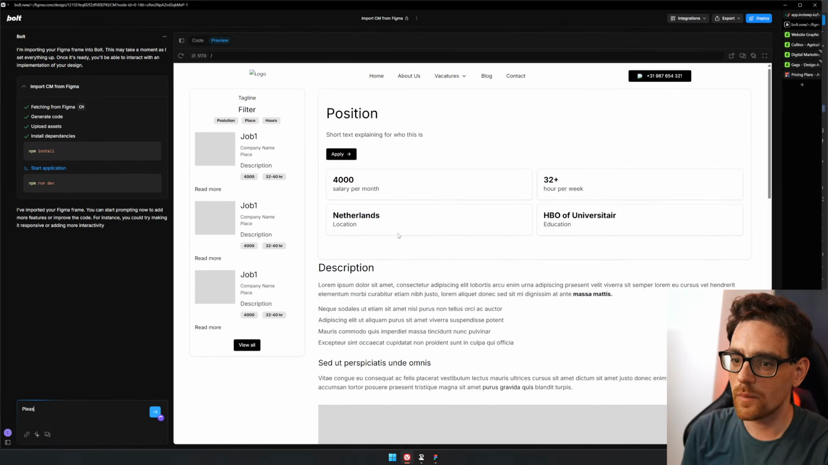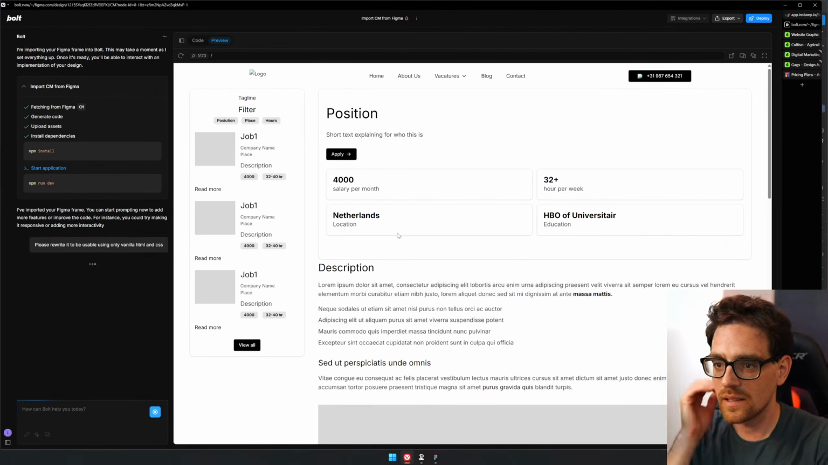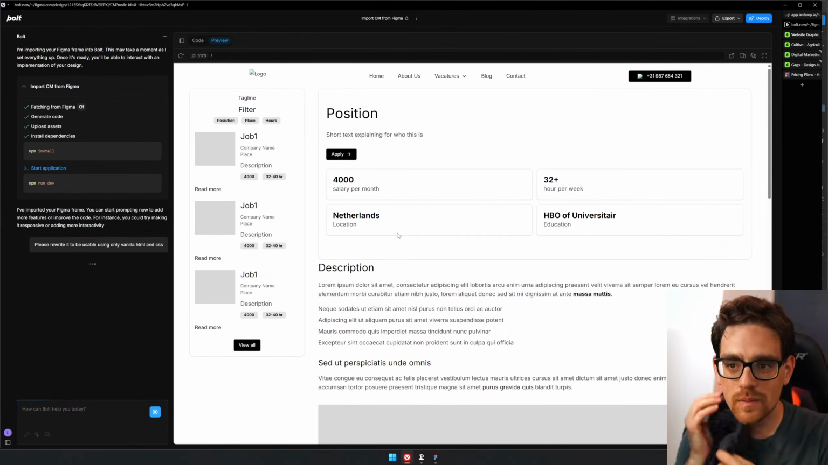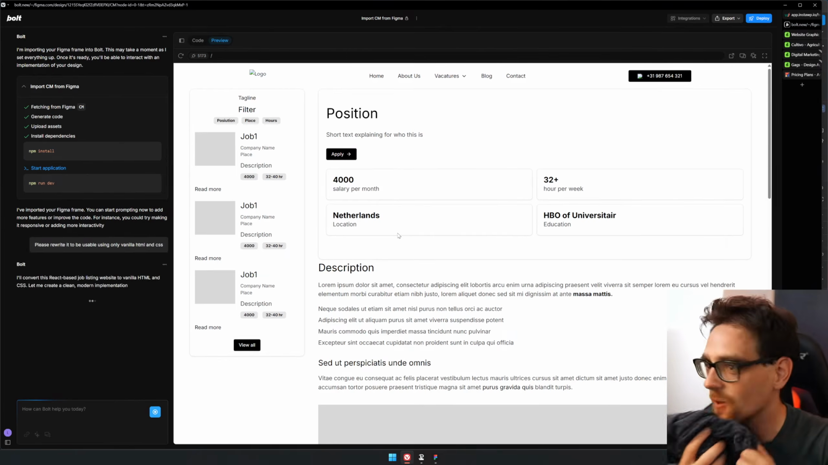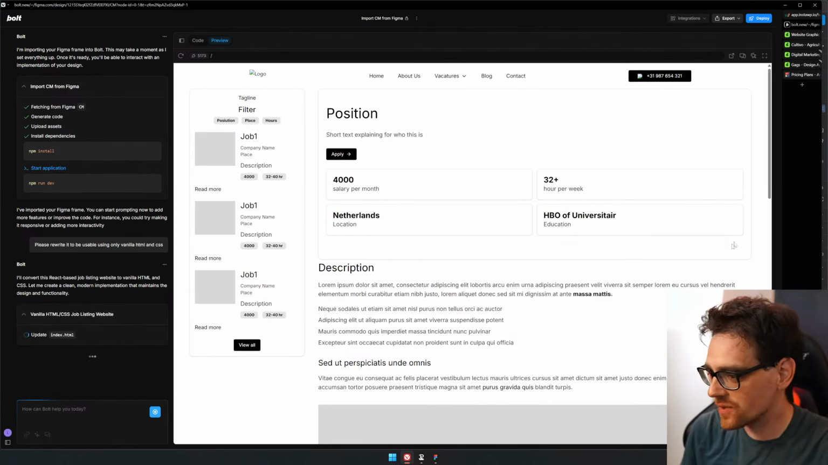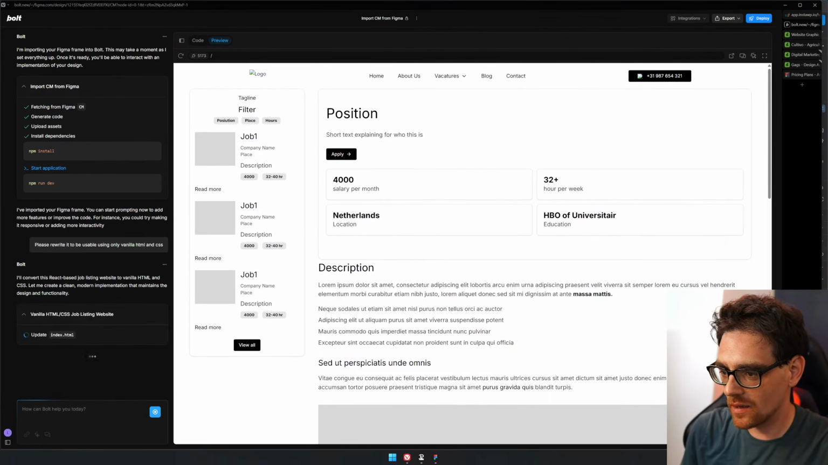So please rewrite it to be usable using only vanilla HTML and CSS. Let's see what will happen. Will it rewrite the full thing? And also would love to add some music, because else things can be a little bit boring, I guess.